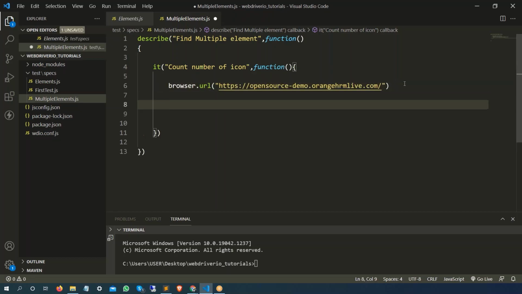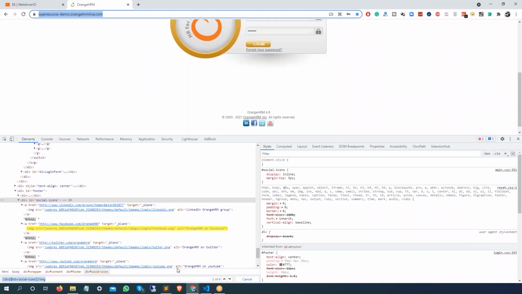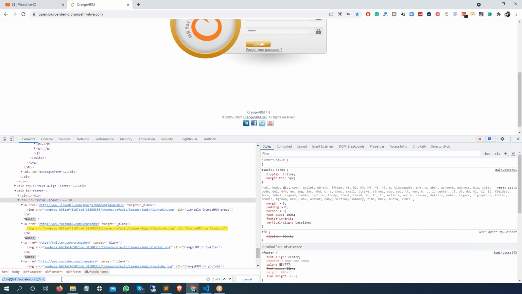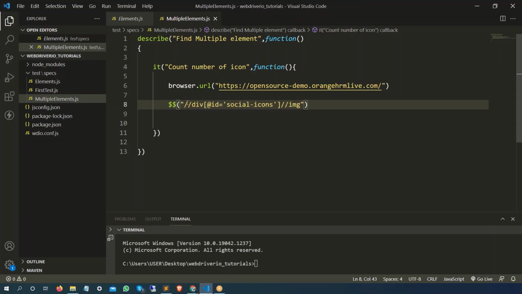Now, in order to deal with multiple web elements, I will be using the $$ symbol, a pair of parentheses, and inside this I will be writing my XPath. Let me copy this. As we have seen, we have to use await here. This will return multiple web elements, so let me store this into a variable. Let me use const here, and I will say allSocialIcons.